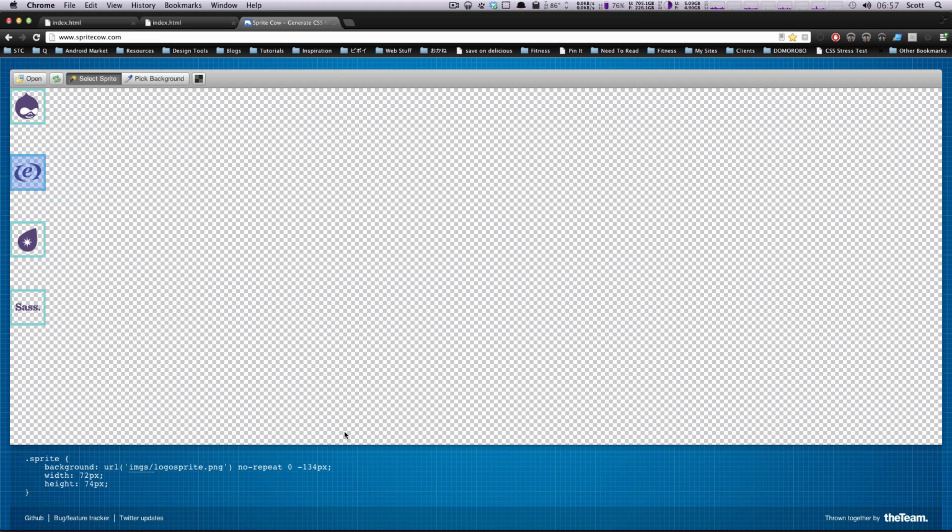But let's say we want the ExpressionEngine image to show up. It says we need our background position to be 0, negative 134 pixels. The first value is the X value, the second value is the Y value. So what we're doing is moving this image up negatively to have this image be displayed correctly.